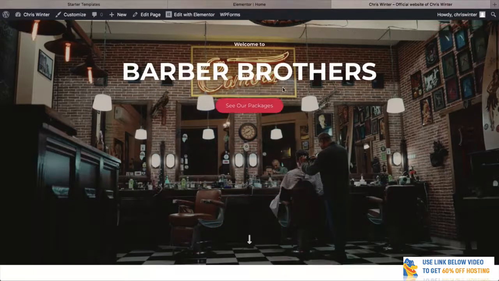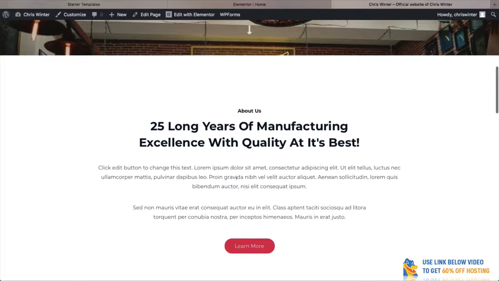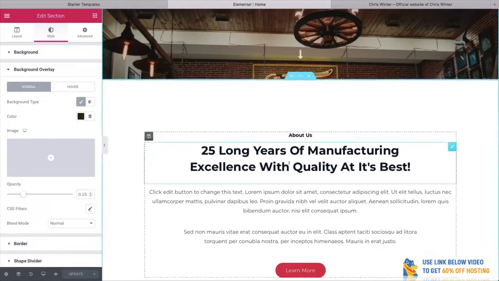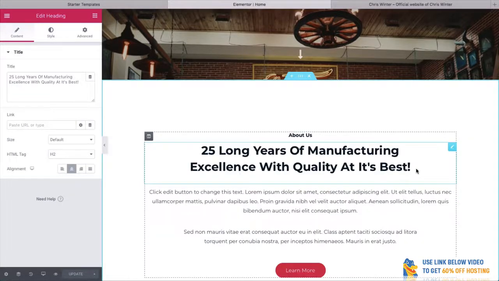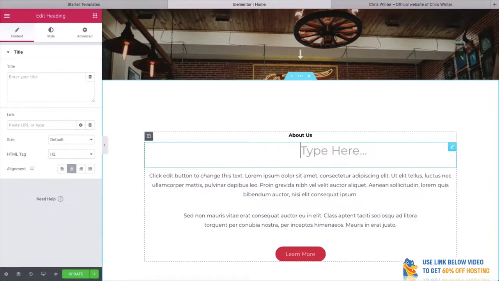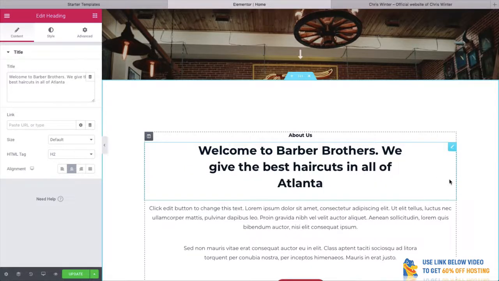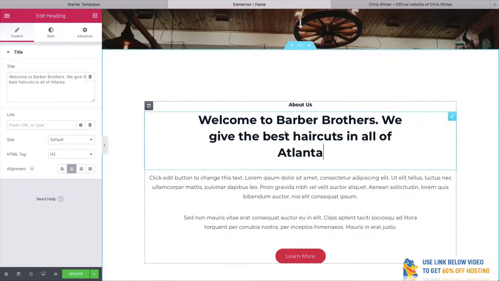So let's go down a little bit and take a look at this section here. Now to edit this, again, it's so easy. All you need to do is simply hover over it and change the text. So we can do this and we can literally just delete it. You can even select it all and go, welcome to Barber Brothers. We give the best haircuts in all of, let's say, Atlanta. There you go. I like it.